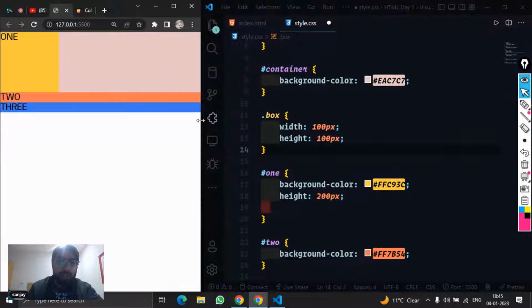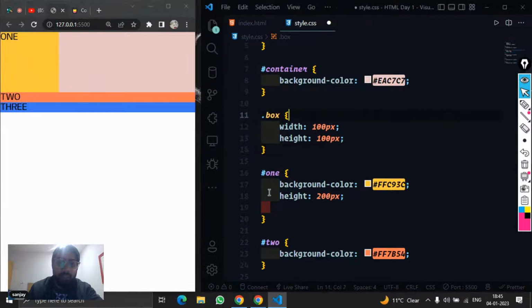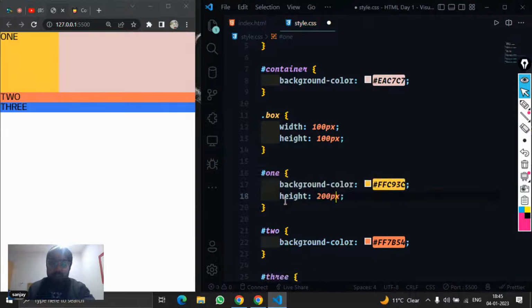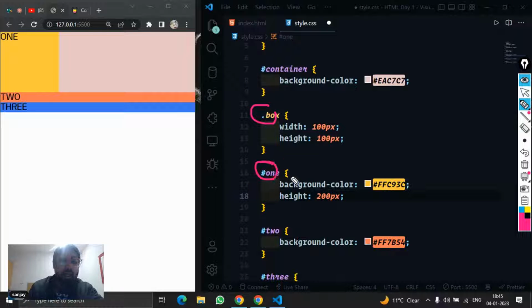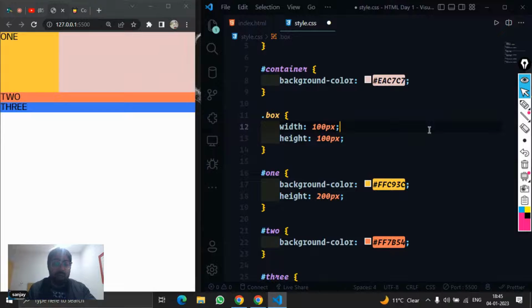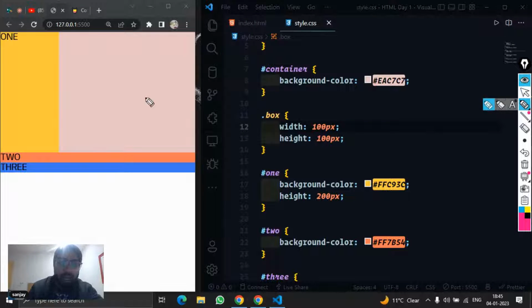Yep. So let me give the answer, and the answer is you are going to get the 200 pixels. And the reason is, if there is a clash in the property between class and ID, anything that you have in the ID will be applied. So it's going to override whatever you have inside the class. See, the height got increased to 200 pixels, even though in the class you were giving 100 pixels of height. And why did it happen?